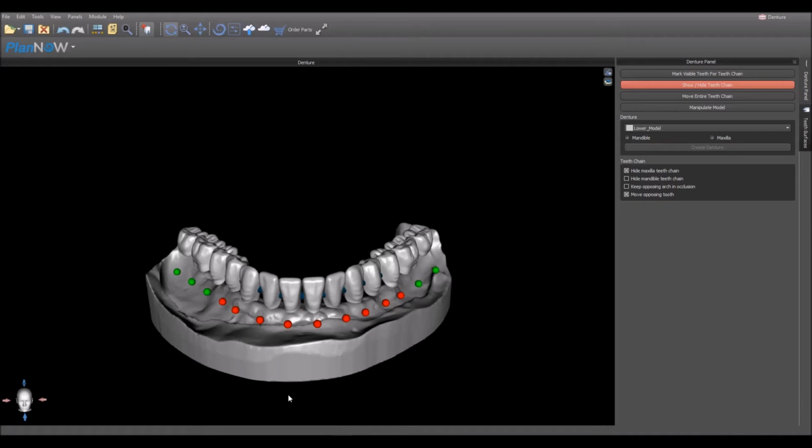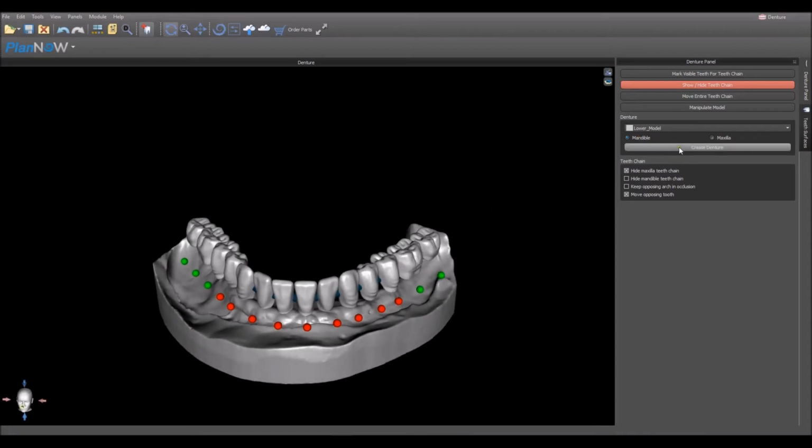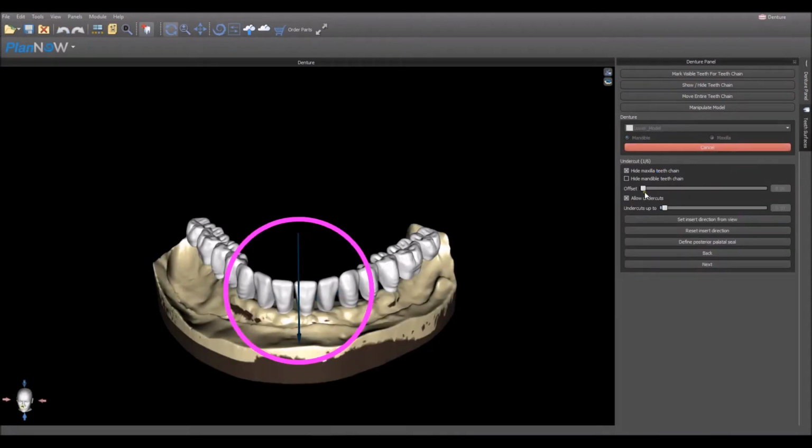Now we're going to start with the fabrication process for the denture. In order to do so, select the proper model, select if you're creating an upper or lower, and then click Create Denture. We're able to set the offset or to have a 0 offset. This is the offset for the denture base that we're going to be creating, and we have the ability to allow undercuts or to not allow any undercuts by unchecking the button. If we do want to allow undercuts, then we could use the slider to change the undercut default value if we would like to do so.